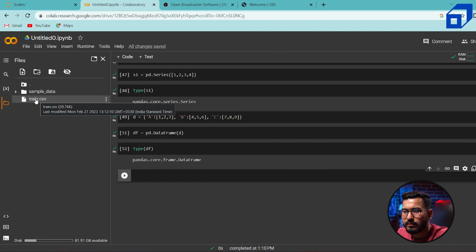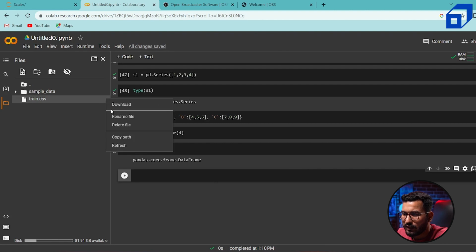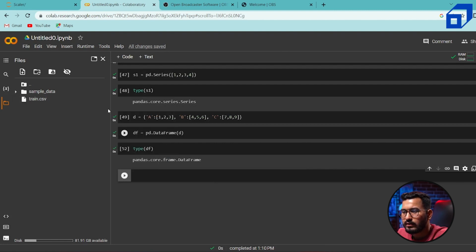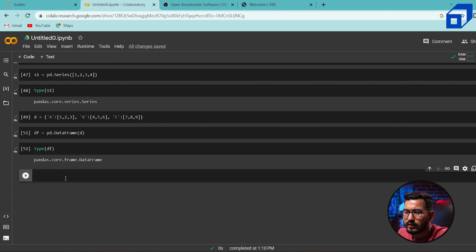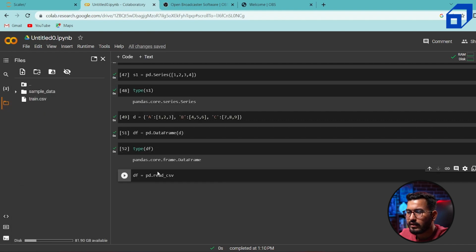And my file has been uploaded. Now I'll go to these three dots and I'll copy the path and I'll close this now. Now in order to load a file into a Pandas data frame, I'll say df is equal to, df is nothing but a variable, pd dot read underscore csv, because this is a csv file. So I'm using read underscore csv.